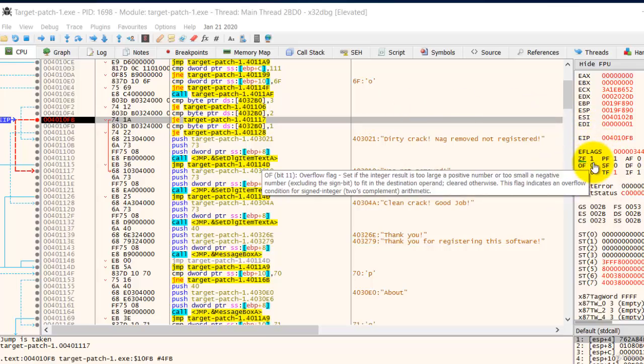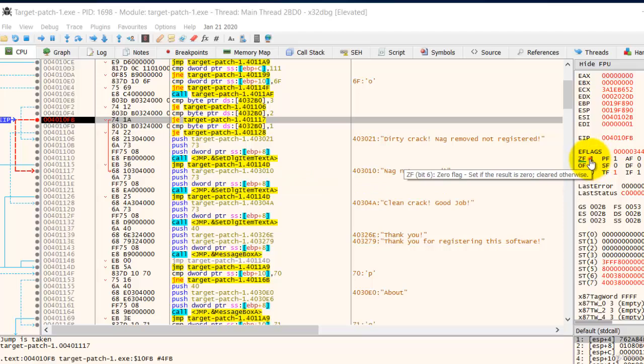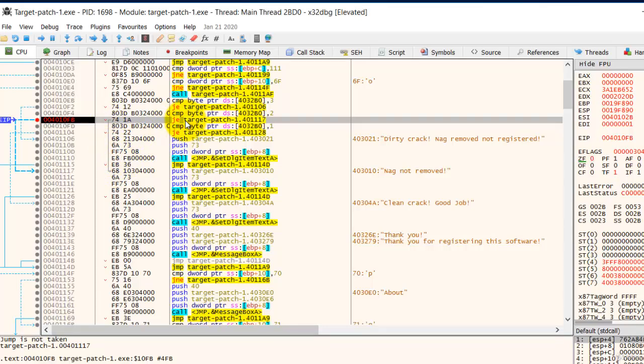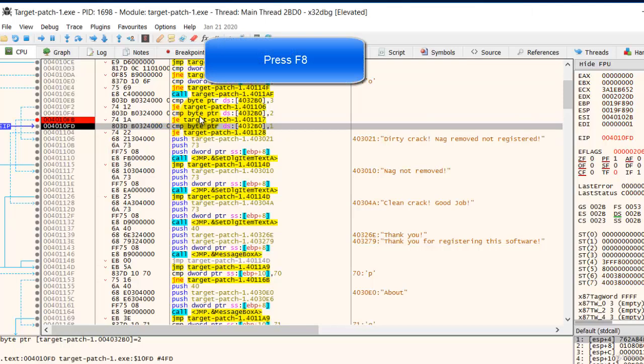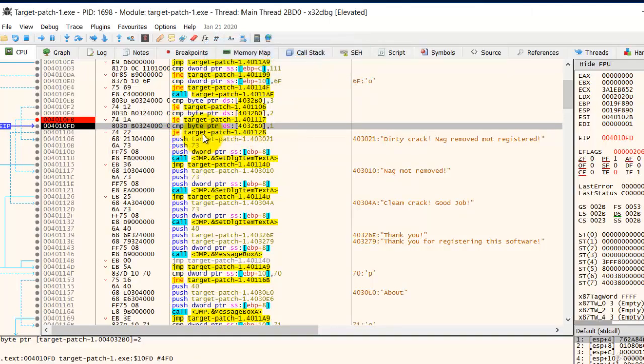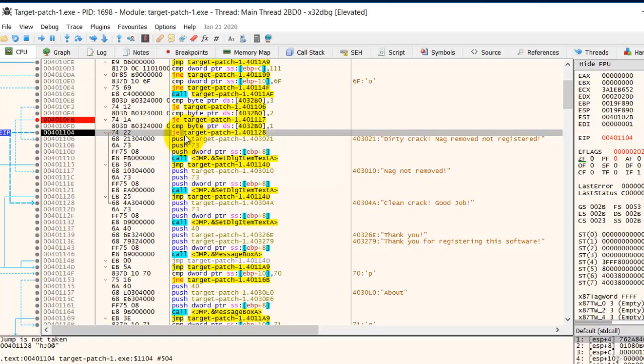So in order not to jump, we toggle this by double clicking, so it toggles to 0, and so the jump is not taken, and it's confirmed here as well. And the arrow has changed to gray, so it's not jumping. So now we can F8 just to test our hypothesis. Press F8 and it did not jump. Now press F8 again. There is a comparison here being made. Press F8. We are now here, and another decision is to be made.